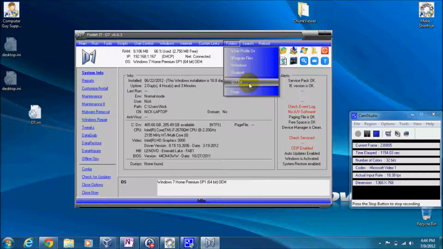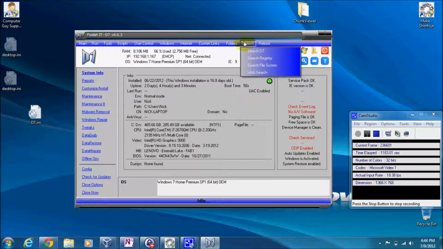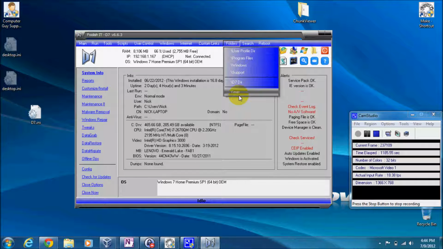Then we've got D7 directory, which opens the current directory D7's in. And then we have, you'll see, //NAS. This actually is configurable to open any network path that you have. I'm not on my network with NAS right now, but at work I have a NAS share, and I just like to frequently open it through D7. And that is of course configurable in D7's config under custom stuff.